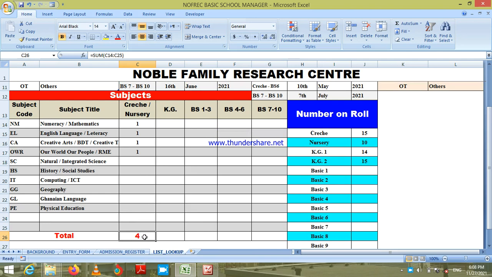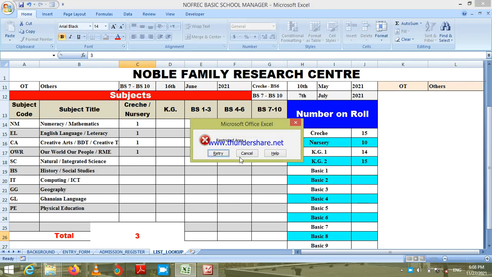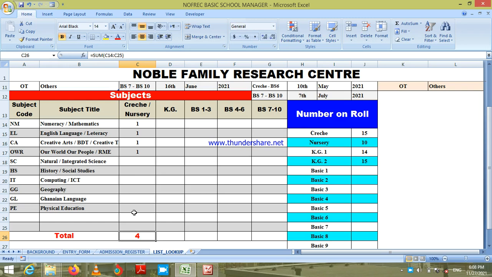This place there shouldn't be any change here. No changes should be done here. It's restricted. But in the table here, changes can be done. True. So that of KG, if these subjects are done by them, you take 111. That of basic 1 to 3, if they are done by the classes, you take 111. Basic 4 to 6, the same. Basic 7 to basic 10, the same.